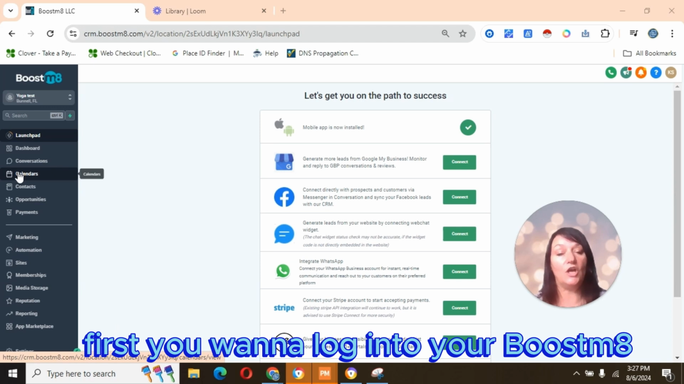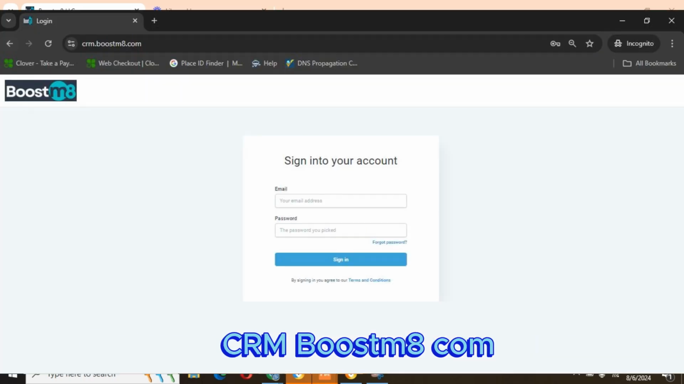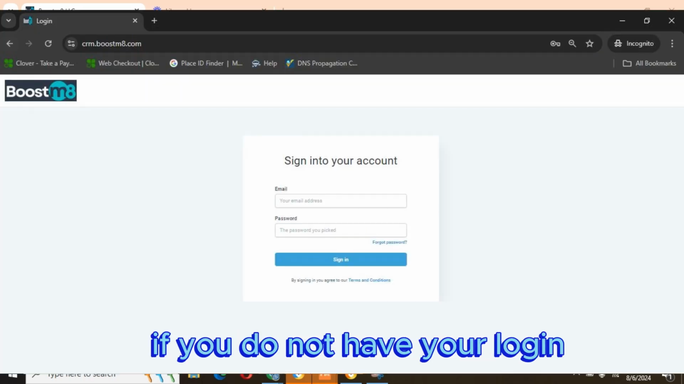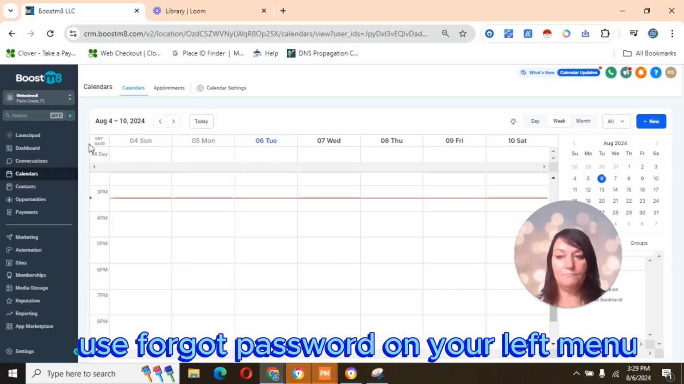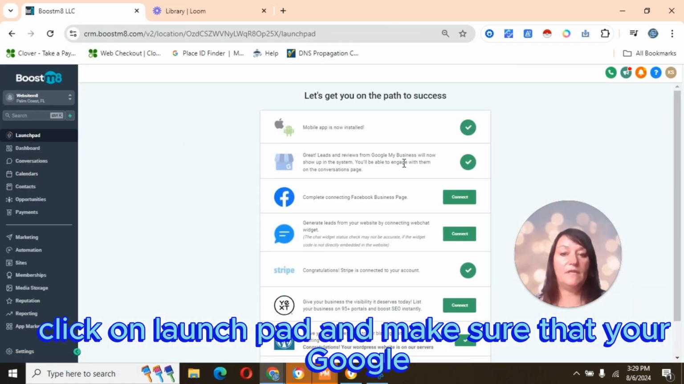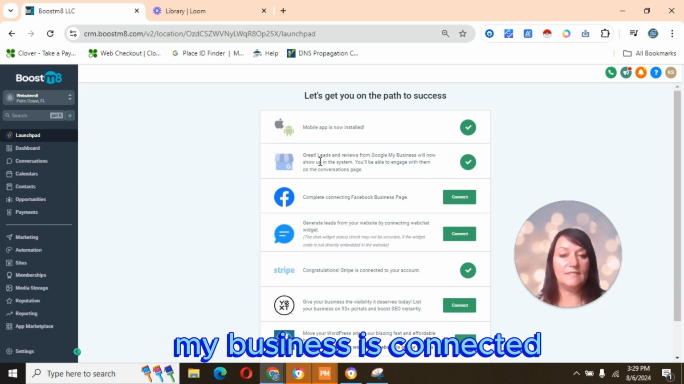First, you want to log into your Boostmate, rm.boostmate.com. If you do not have your login, use forgot password. On your left menu, click on Launchpad and make sure that your Google My Business is connected.